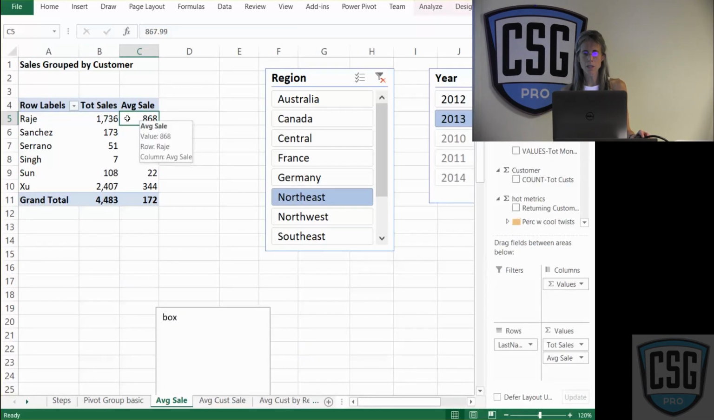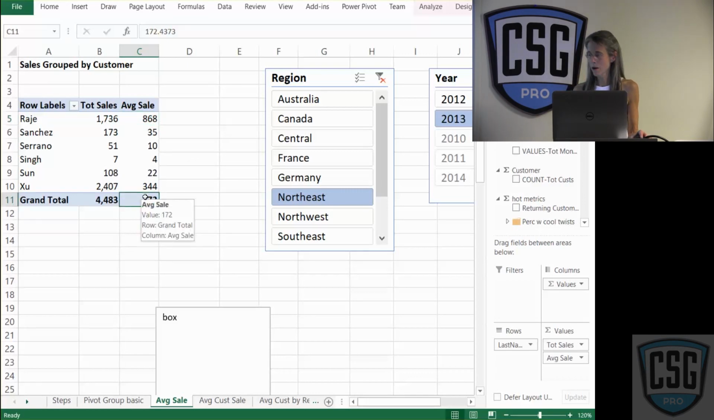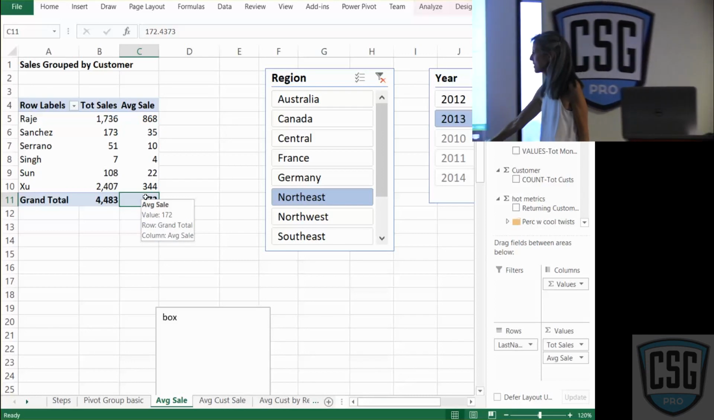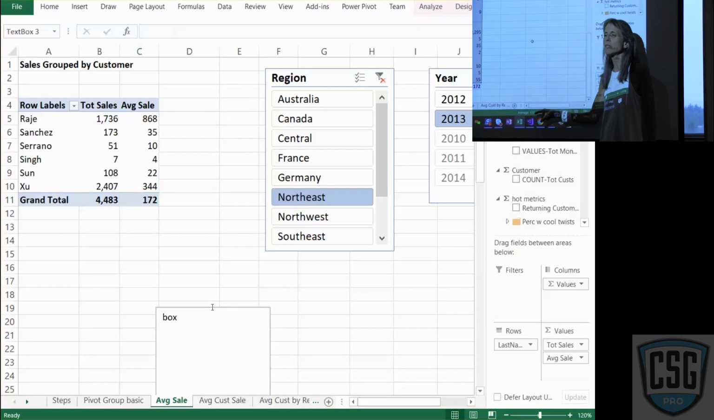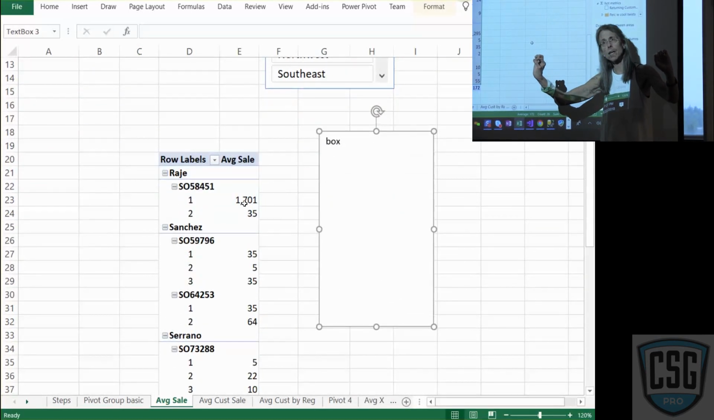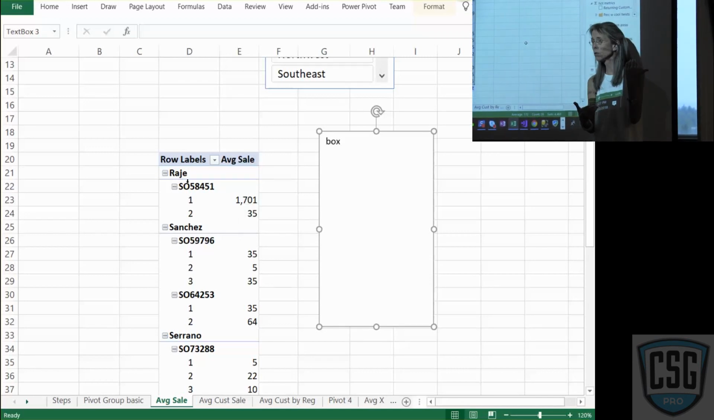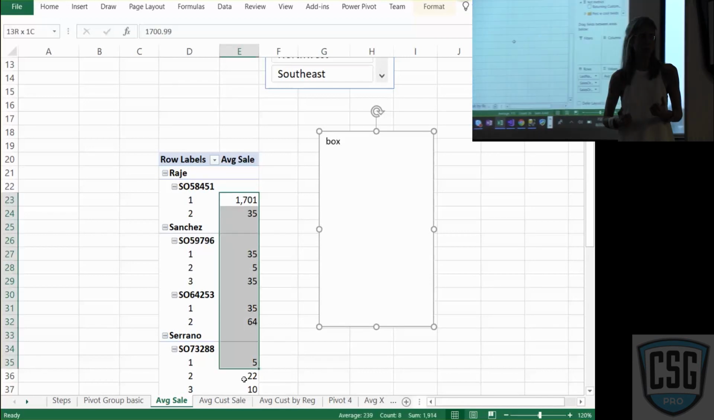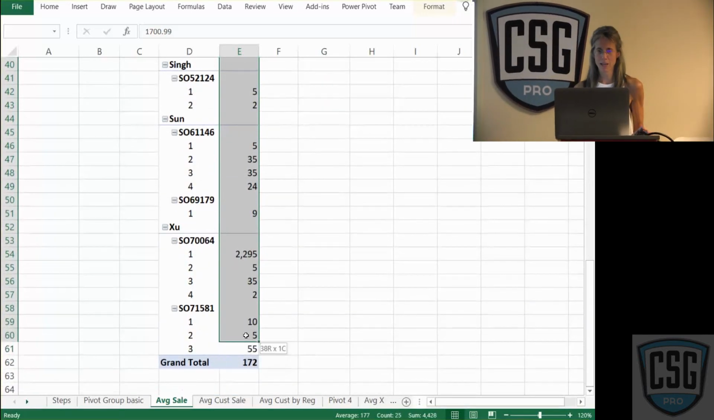And why am I getting the 172? It all comes back to granularity, right? If I go down to the lowest level of granularity, which is the sales order and the sales order line item, and I hover in the bottom corner, you just have to believe me, it's 172. So it is telling me the average sale for every line in that fact table. It added them all up and divided by every single line. That is not the average customer sale. That is a disappointing experience for me.